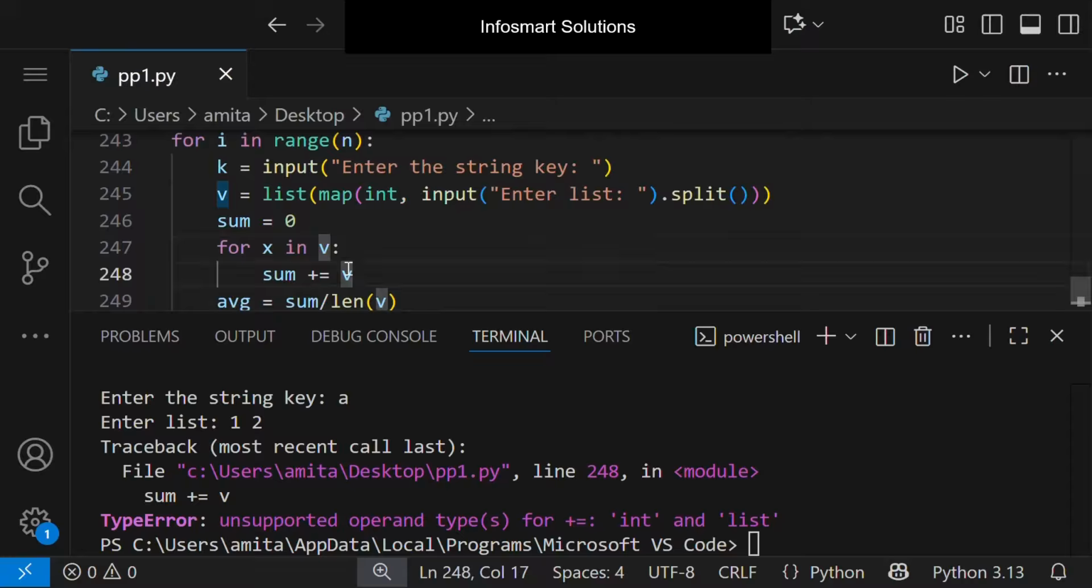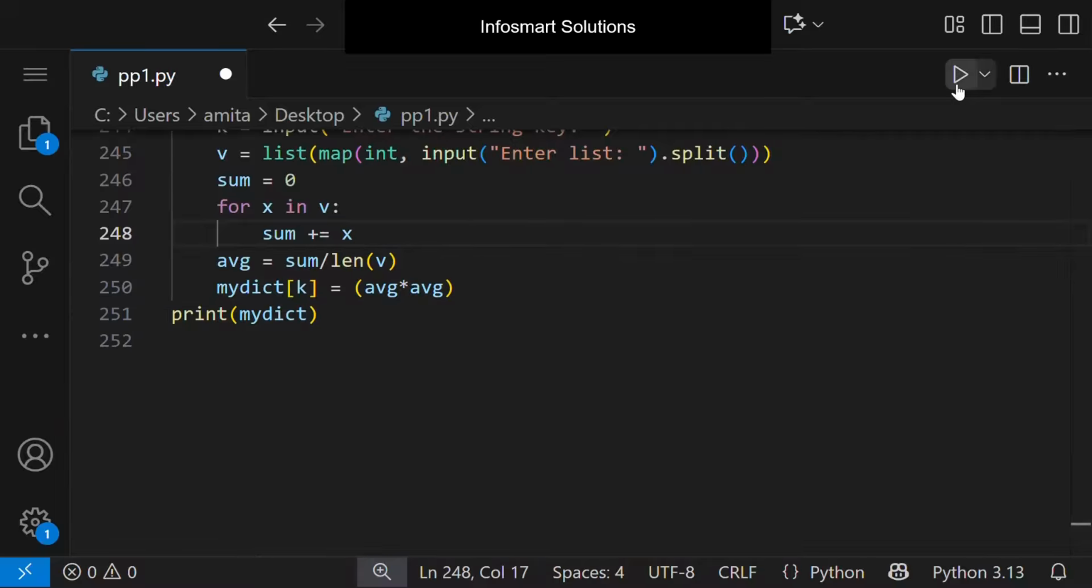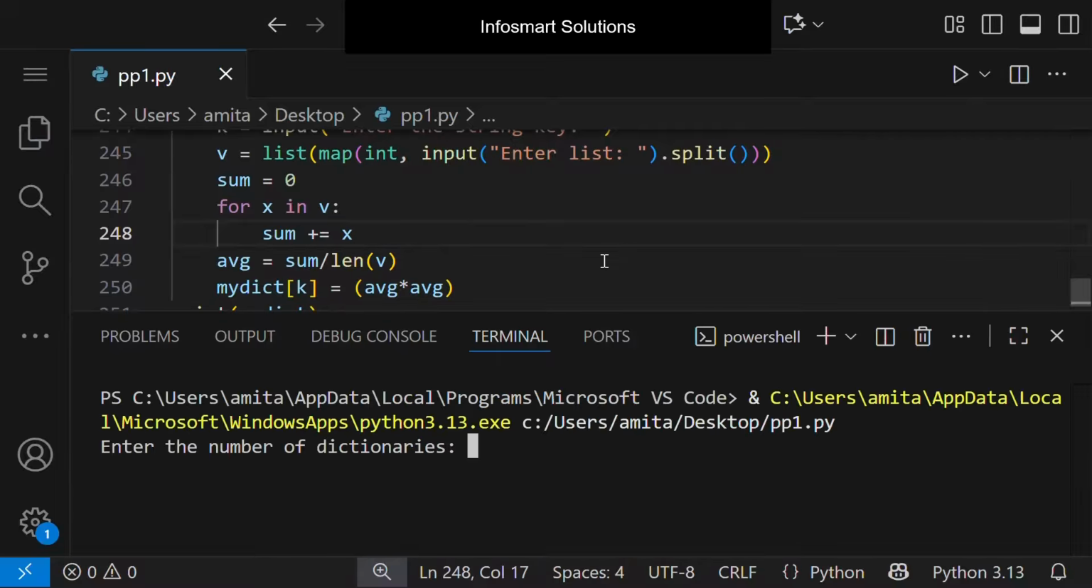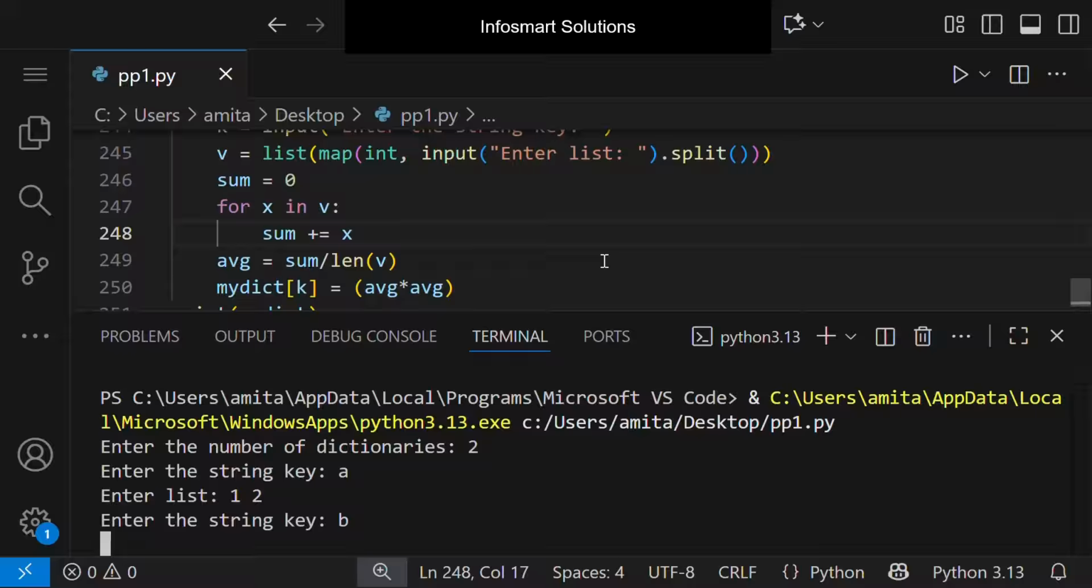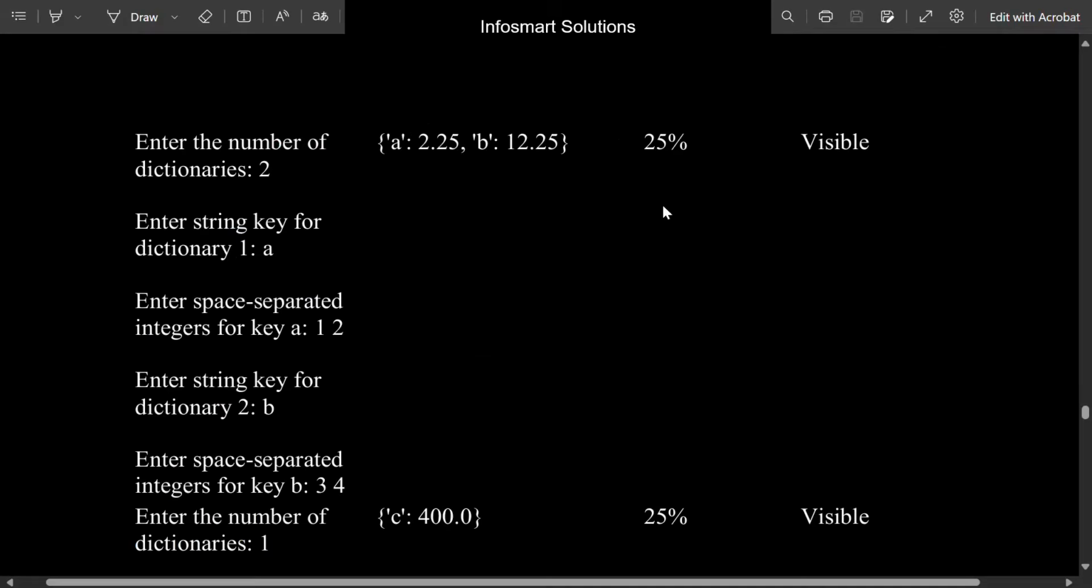Okay, so here it should not be V, it should be X. So if you read the error carefully, you will be able to identify the error in your program. Number of dictionaries 2, string A, 1 and 2, then B, 3, 4. So you can see this output is similar to this one.